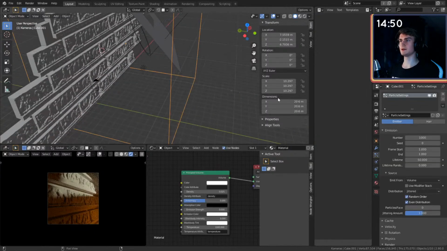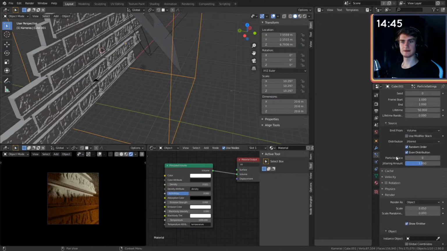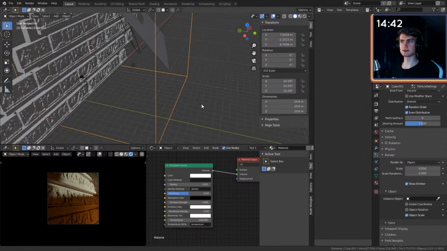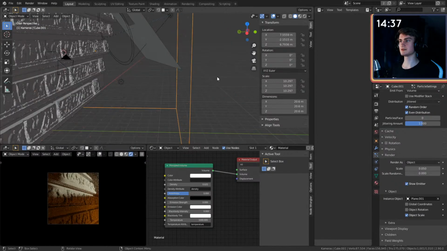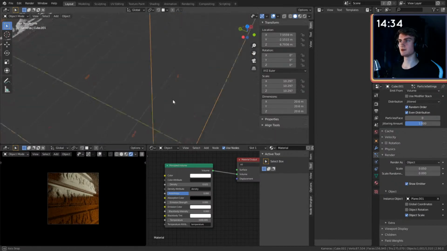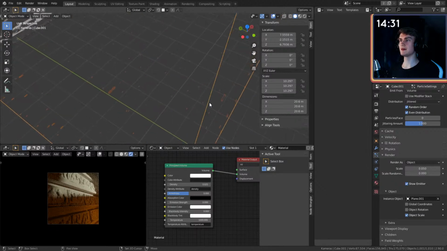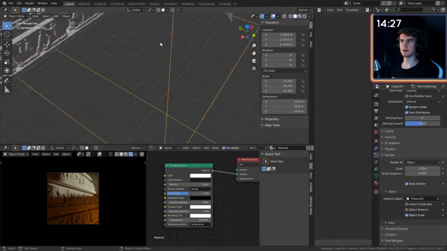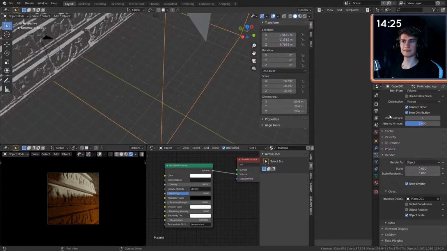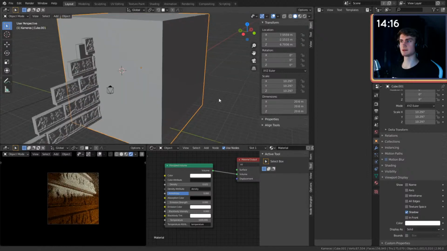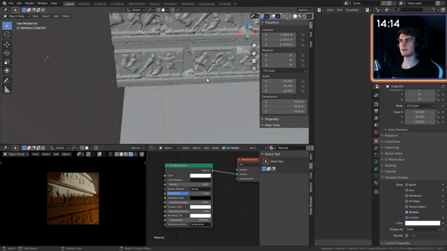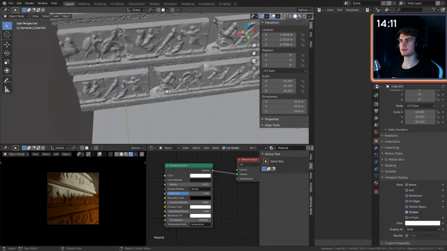What we'll do now is go in here into the particle settings from this cube and say render as object, instance object, which is the dust particle that we've just created. And as you can see, all these dust particles are in the air. Problem is, actually I think I have to change this to a different viewport display. I think we have to just keep it at solid, otherwise we can't see the particle. So if you go in here now, you can see these particles.